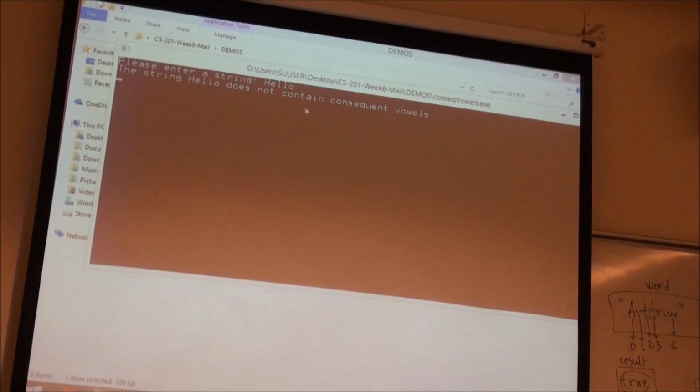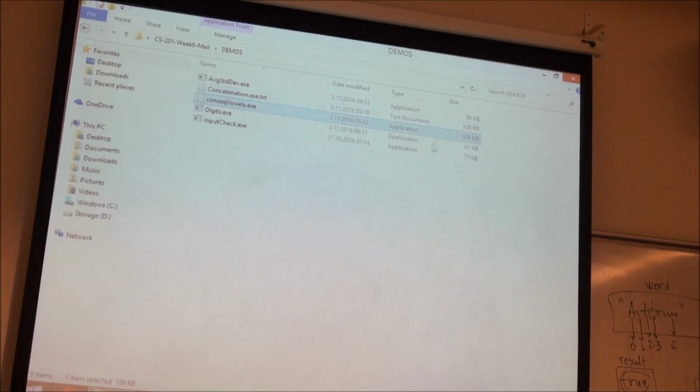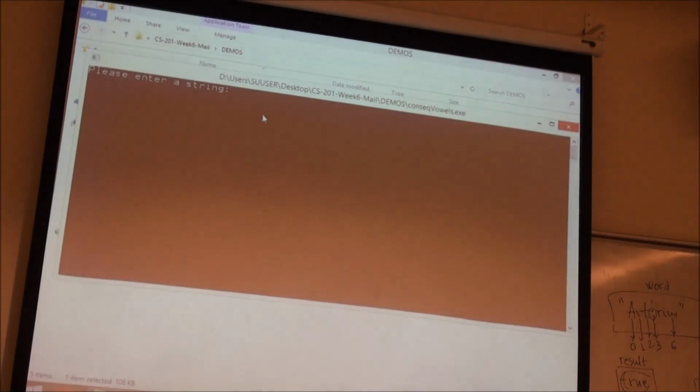The string hello does not contain consecutive vowels. If I run the program again and I say good morning, we have O and O, both of them are vowels and are close to each other. So the string good morning contains consecutive vowels.